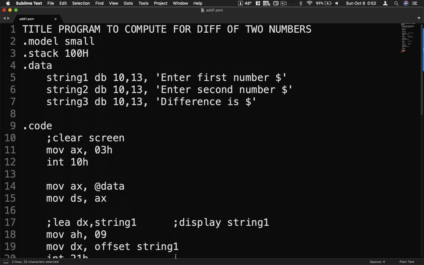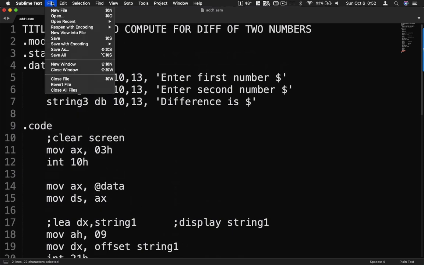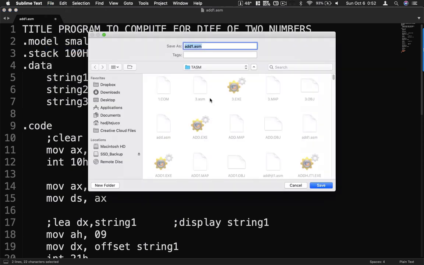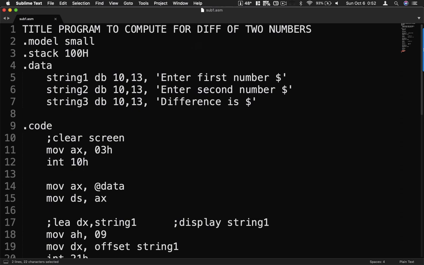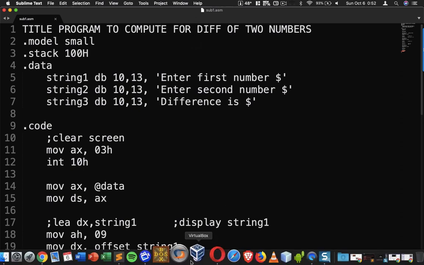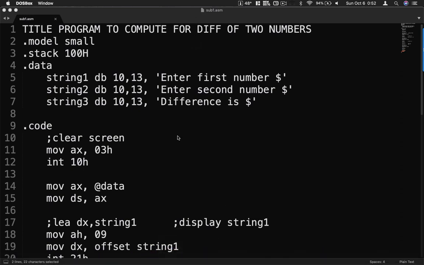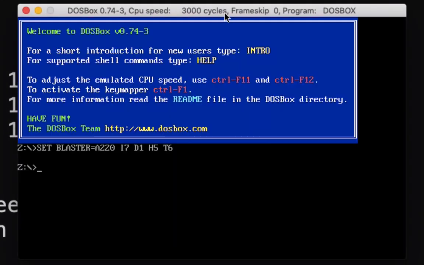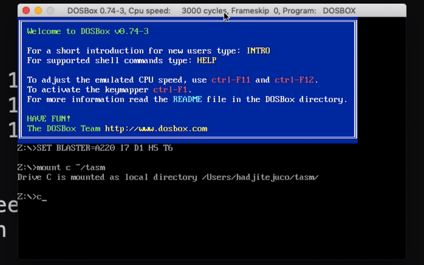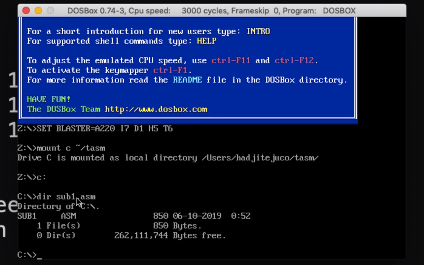So let's check our code. By the way, we have not saved it, so I'm going to save the file. I'm going to name it sub1.asm. Okay, so this is the file name. Let's open our DOSBox. Let's mount our drive. And then I'm going to look for our file. Okay, so we have the file already.